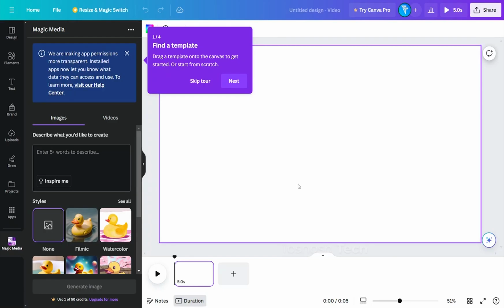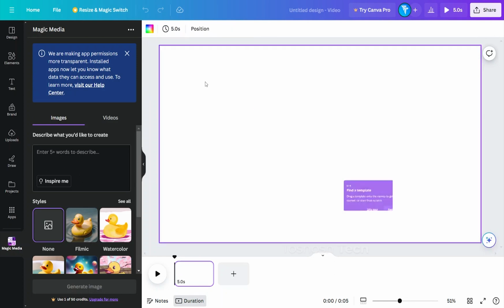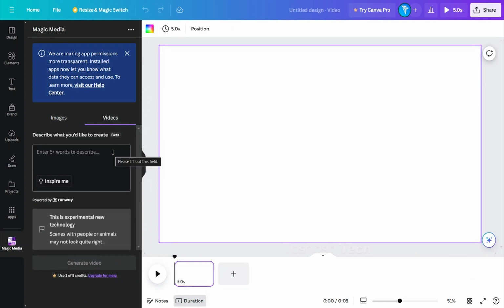Now we are on the generate video page. Now click on skip for this time, and then choose the video tab from here. We have a box for entering a text prompt. I have a prompt, so I paste it into the prompt box. Now I click on the generate video button from here.